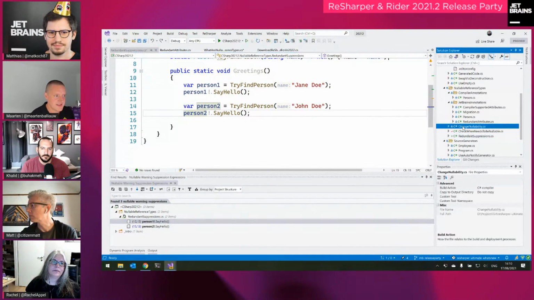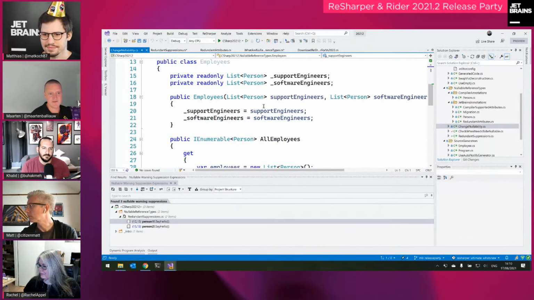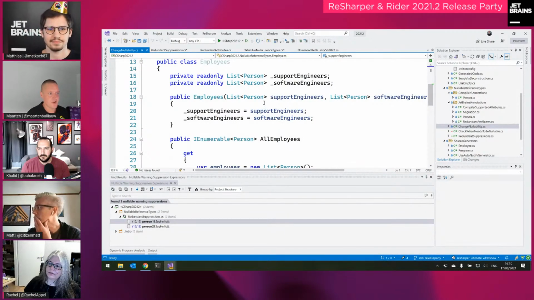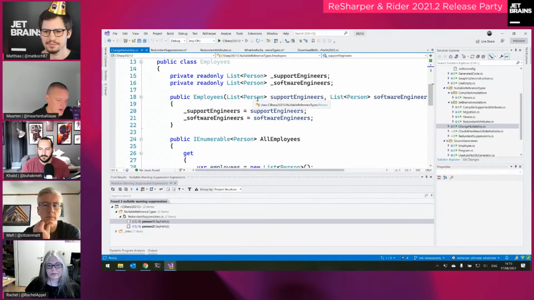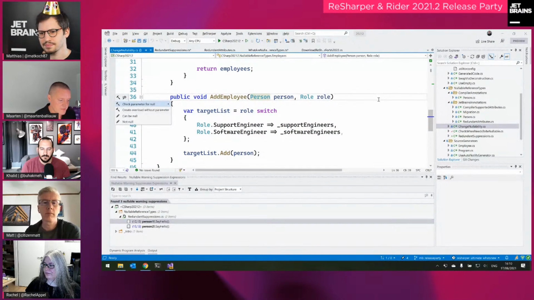Maybe you already saw it. When I was changing nullability, I used a refactoring. So I did an Alt-Enter and then changed the return type there. You can also do that on anything that you have in your code base. So for example, here I have an add employee method that adds a person with a role. What I can do is Alt-Enter here and make this nullable.